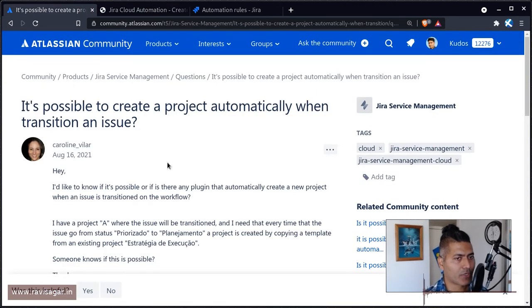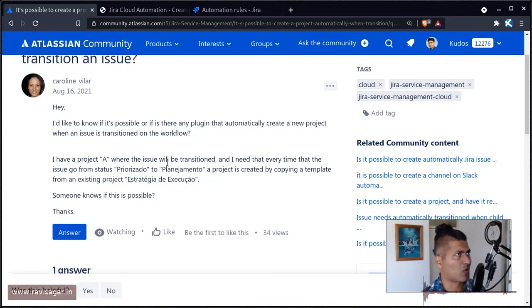And one thing that I wanted to share or ask you, Caroline, or anyone who is trying to do it, creating a project based on a transition, although it is possible, just think again about it. Maybe you want to create an issue instead of creating a project, but if you have valid reasons, then yes, you can definitely use automation rules.